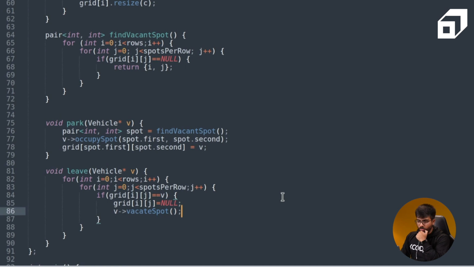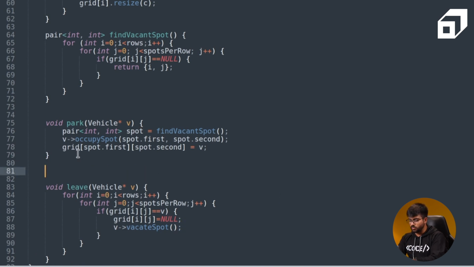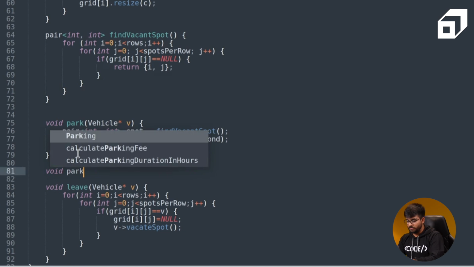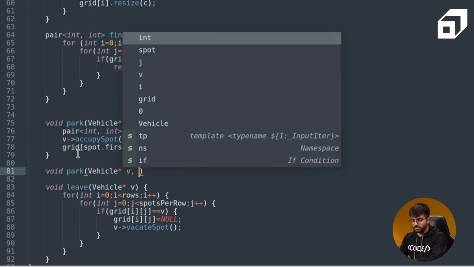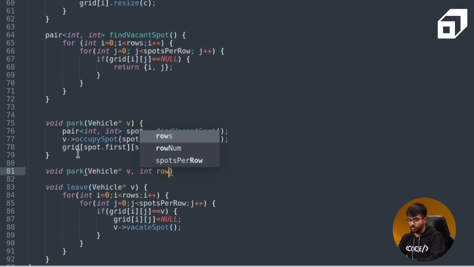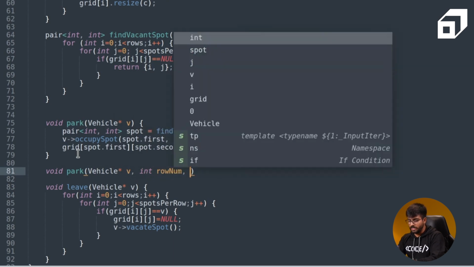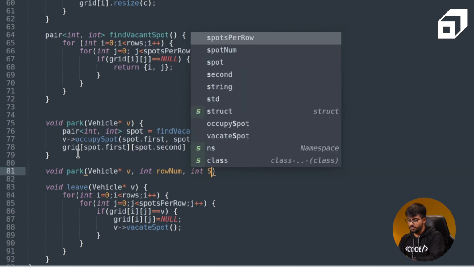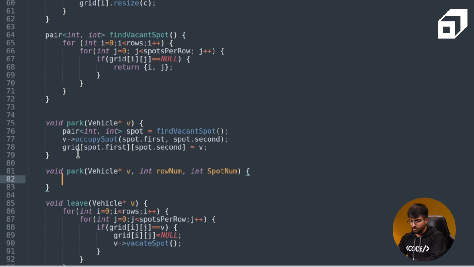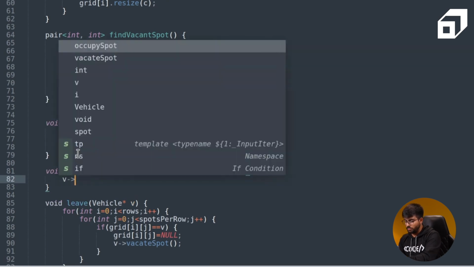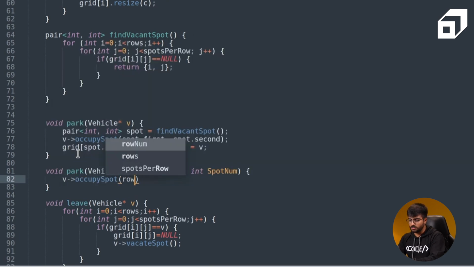Now we have implemented all the 4 interfaces. This is not actually required, but I just wanted to show how a method can be overloaded in the class. So in park as well, we can have the row number where we want to park the vehicle, and an int for the spot number. And if we want to occupy the spot, we will pass these parameters.